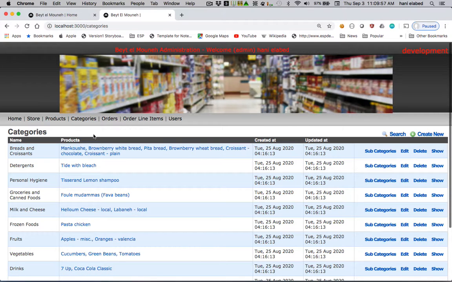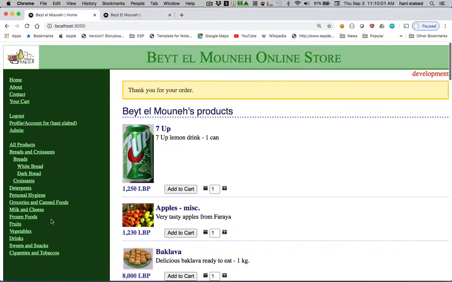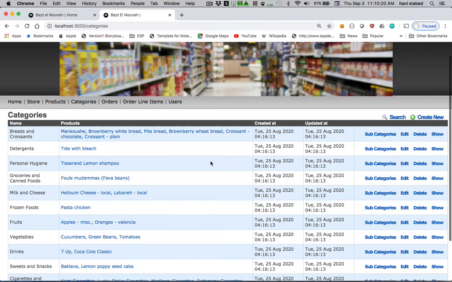So if we look under breads and croissant, going back to the storefront. So again, there's a storefront and there's the admin page. Going back under storefront, we can see that we have two subcategories, one as croissants and one as breads. And breads has a subcategory, white bread or dark bread. So let's see how it looks from an admin perspective.